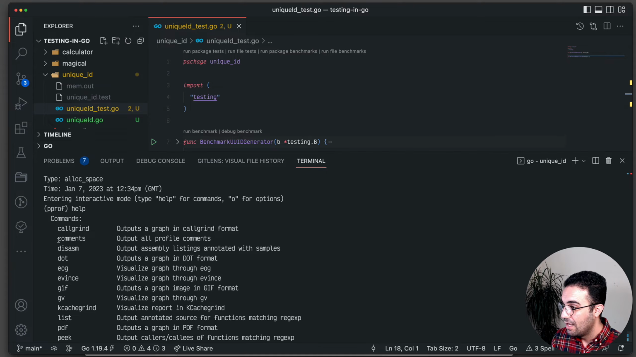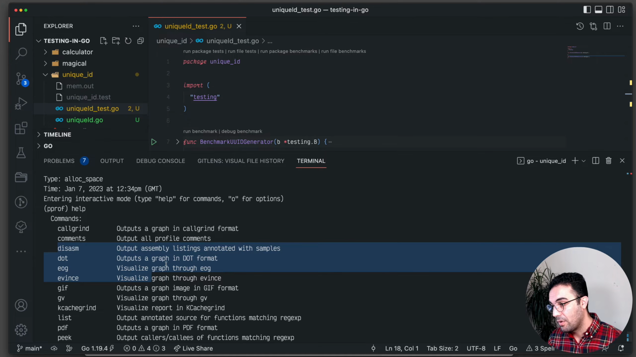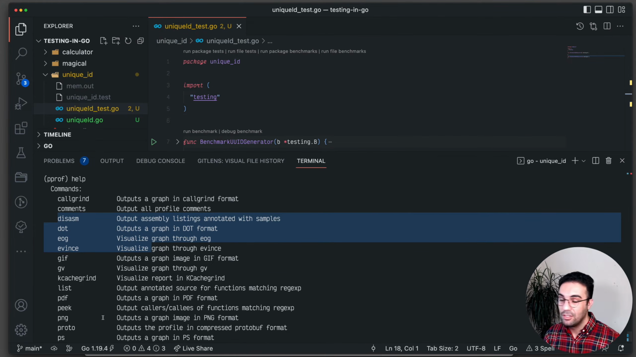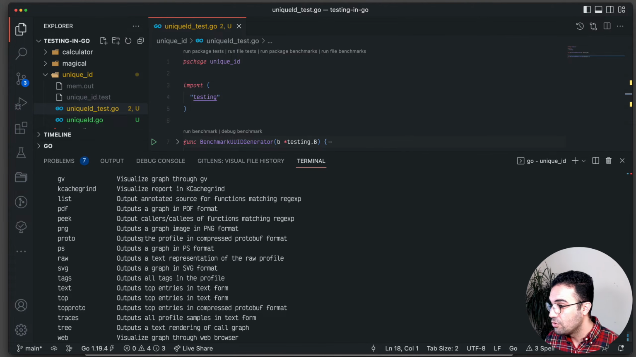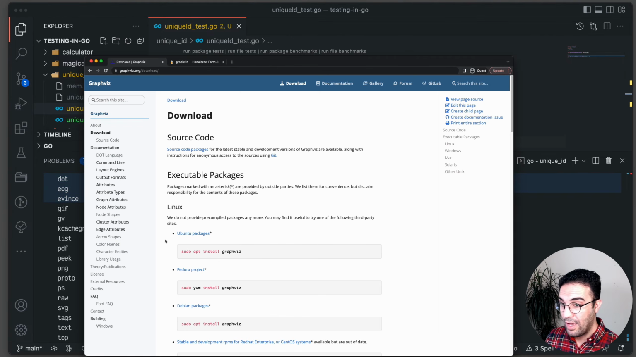So we can just generate, for example, a call graph. We can just look at all the comments and many more things. So we can have different graphs, like GIF, PNG, just to get visualized information. And if you're going to use some of this visualization, all we have to do is install GraphViz.